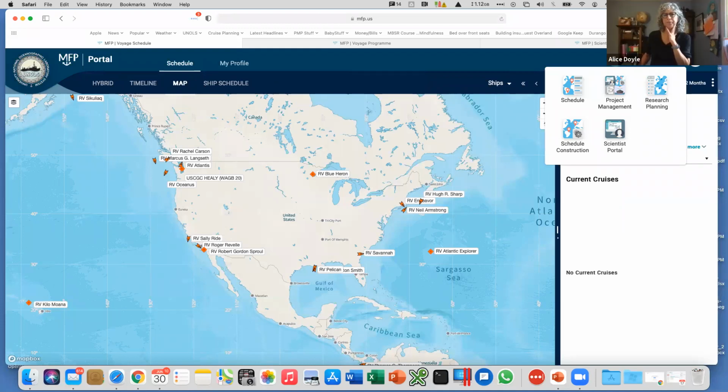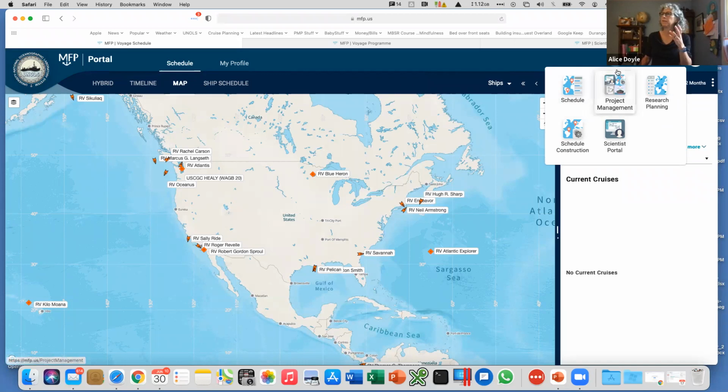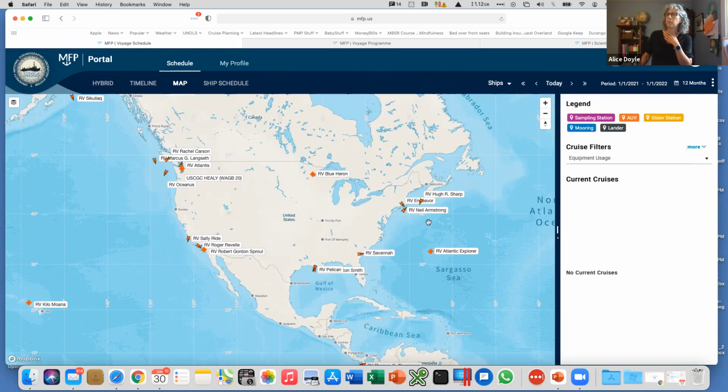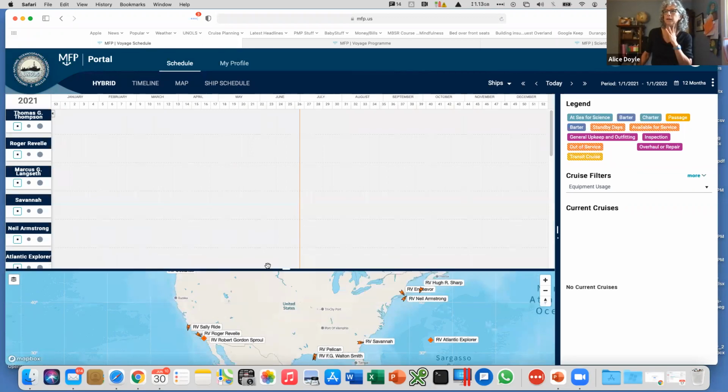Okay, thanks, Brandy. So this button right here, again, to the left of your name, the stack of blocks, shows you the modules that are available to you. Right now, we're in the schedule module, and this is where all of our schedules will be viewed. Right now, we don't have any published schedules in the system, so there isn't anything to look at here.